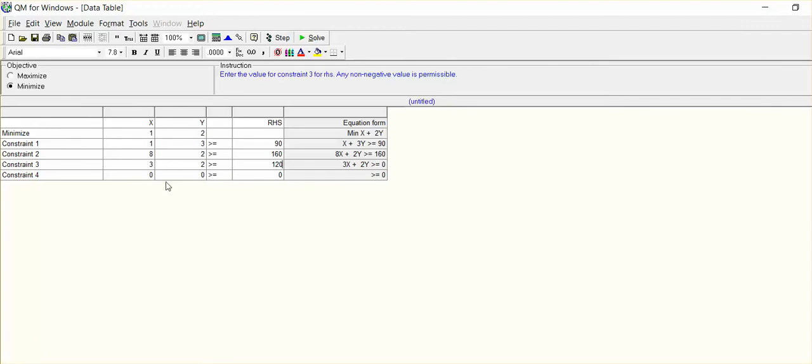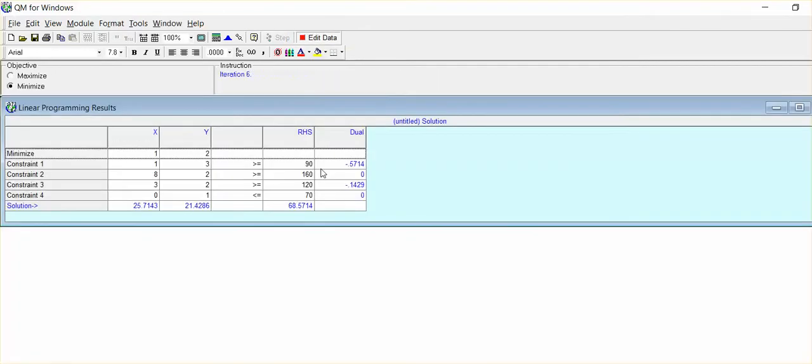And for the fourth one, it says y has to be less than or equal to 70. So we can't have a 0 there, so just put a 1 in there. So that's really 1y. And this is less than or equal, well, again, we can drop down, less than or equal to 70. And then we come back and we simply say, solve it please.